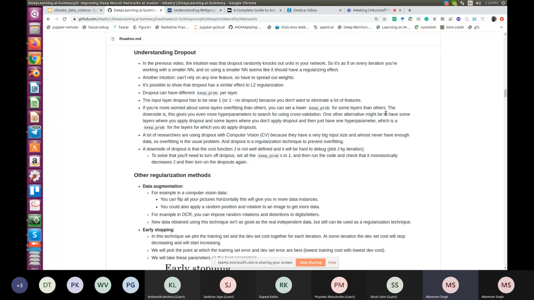Another alternative might be to have some layers where you apply dropout and some layers where you don't, and then you just have one hyperparameter. So this keep prob is another hyperparameter that you can tune, and you can use different values, and you can come to some conclusion as to what is the optimum value of this keep prob hyperparameter.